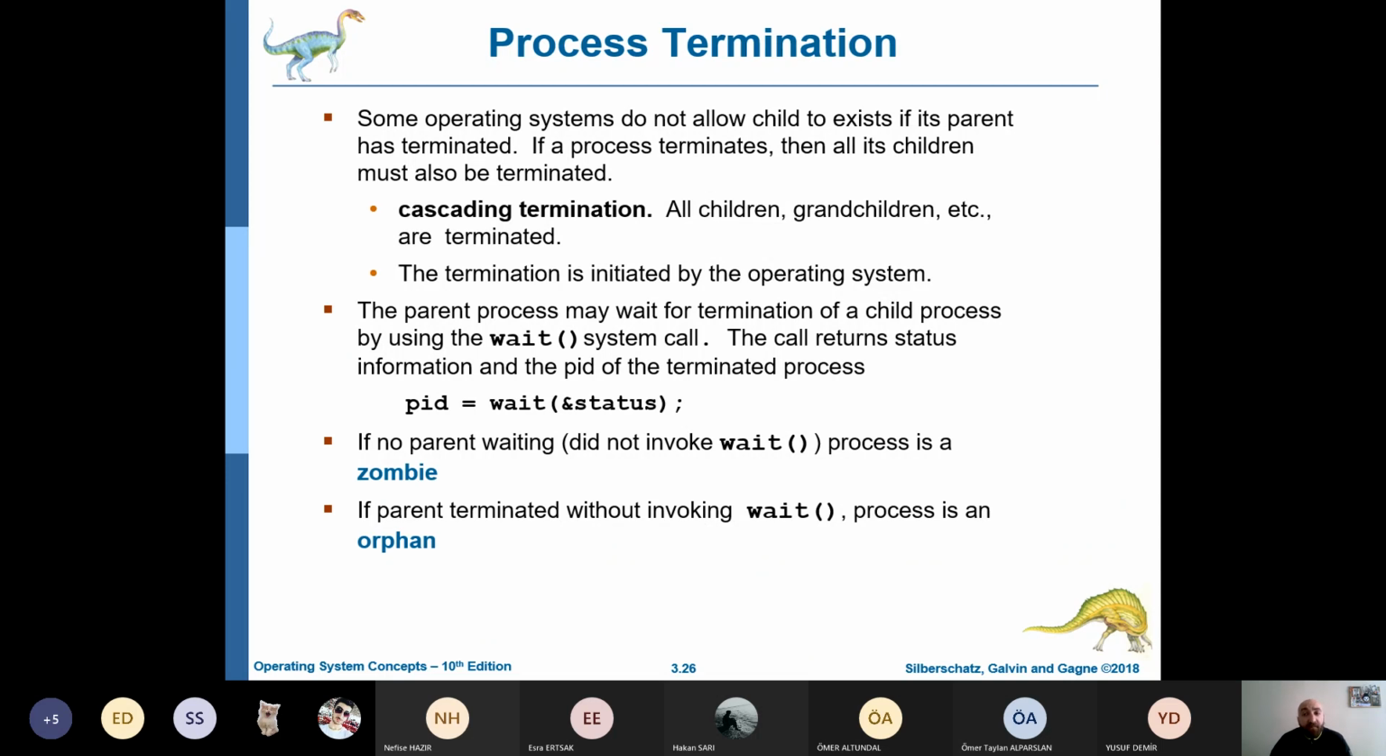A parent process may wait for the termination of a child process by using the wait system call. We already know that. The wait system call is passed a parameter that allows the parent to obtain the exit status of the child. This system call also returns the process identifier of the terminated child so that the parent can tell which of its children has terminated.